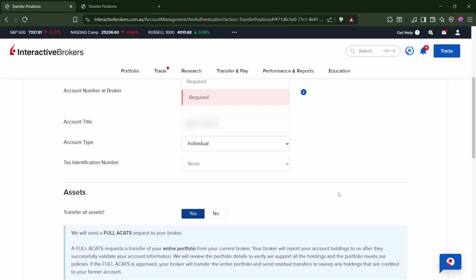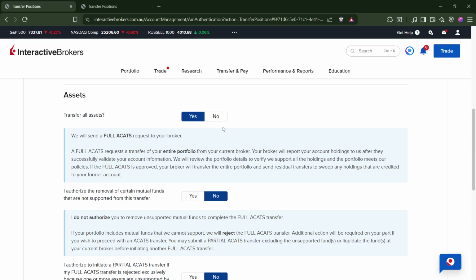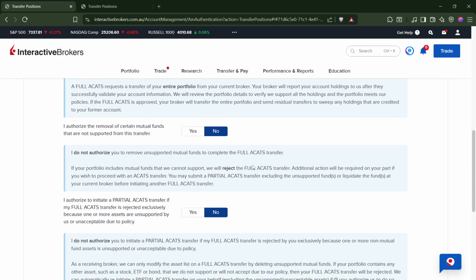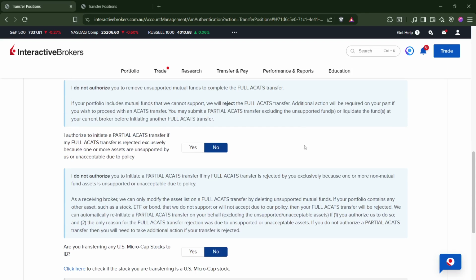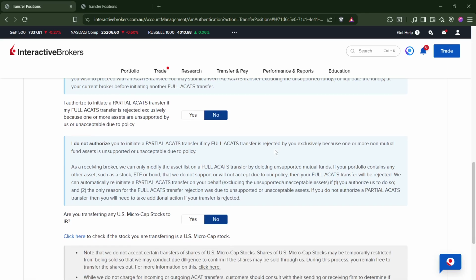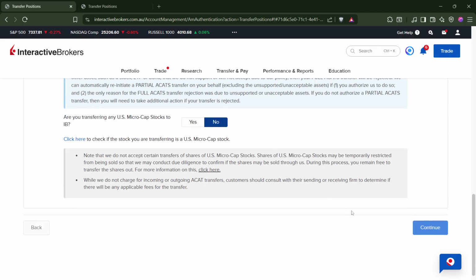Now you're at the Assets section. Here's where you decide what to move. If you want to transfer everything from Robinhood, select Yes for Transfer All Assets. You'll be asked if you want to authorize removal of mutual funds. Answer yes or no, and the same for transferring any U.S. microcap stocks. If you only want to transfer specific holdings, select No instead, then click Add Asset to pick individual positions. After you've selected your assets, you'll see the confirmation screen.